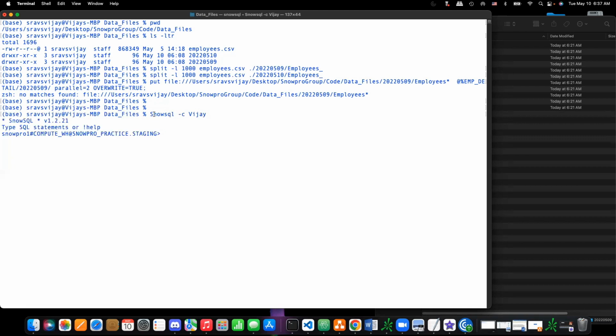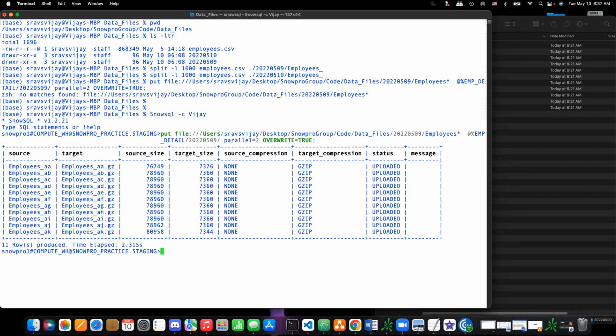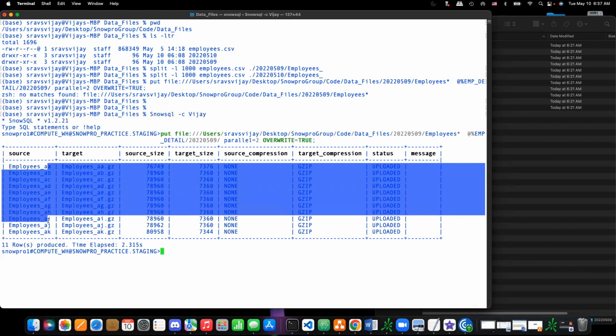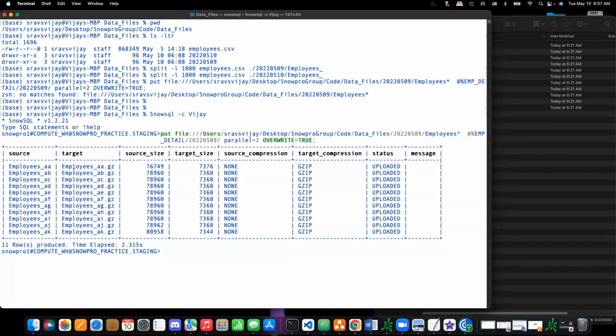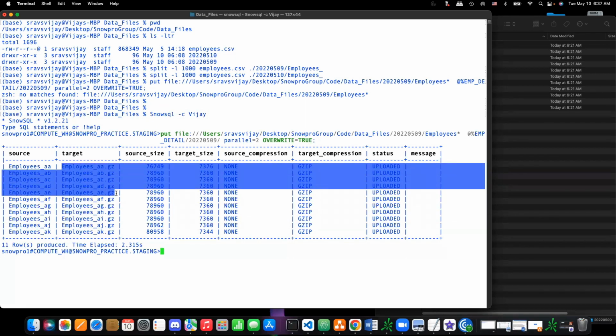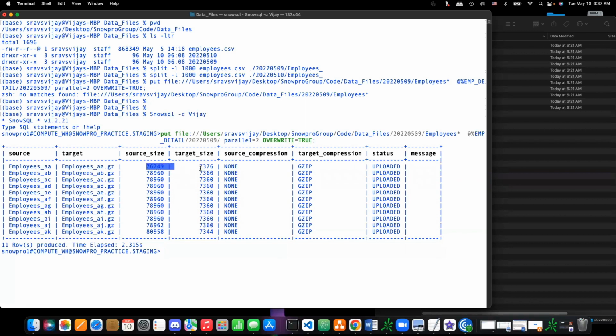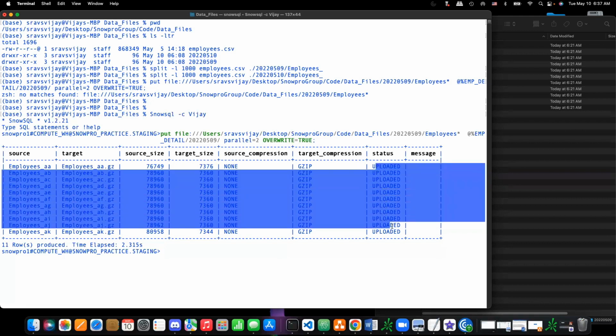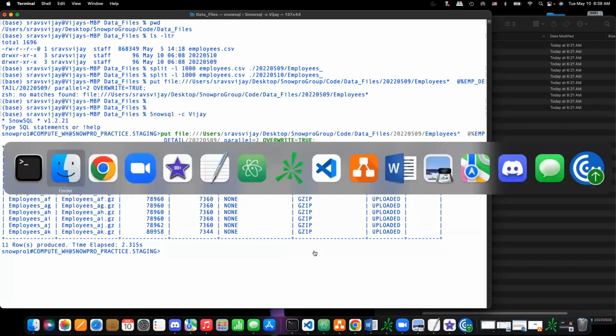Yeah, I'm inside Snowflake. Now I'm executing the put command. Now you can see that all the 11 files are uploaded into the table stage under the date directory that we have mentioned.